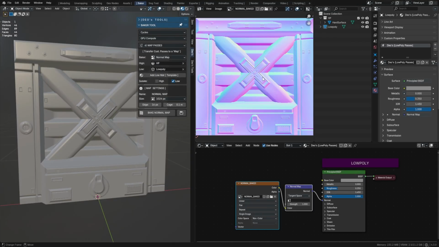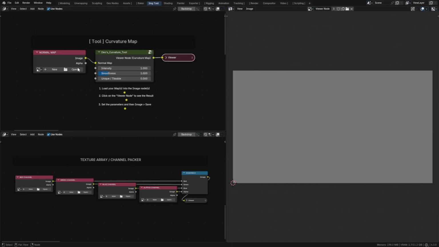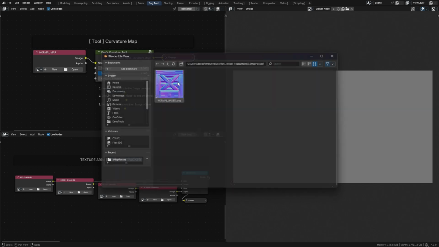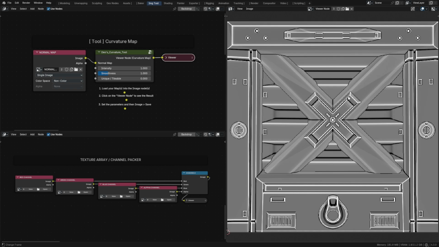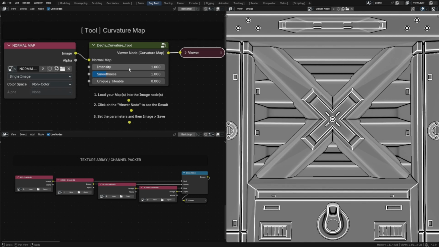Image Tools, Curvature Map and Texture Arrays. Now, save the normal map and switch to the Image Tool tab at the top. Here, you can load the normal map and automatically convert it into a curvature map, so click on the viewer node that you want to see on the right panel. You can even make changes to the texture in real time to get the best curvature map.